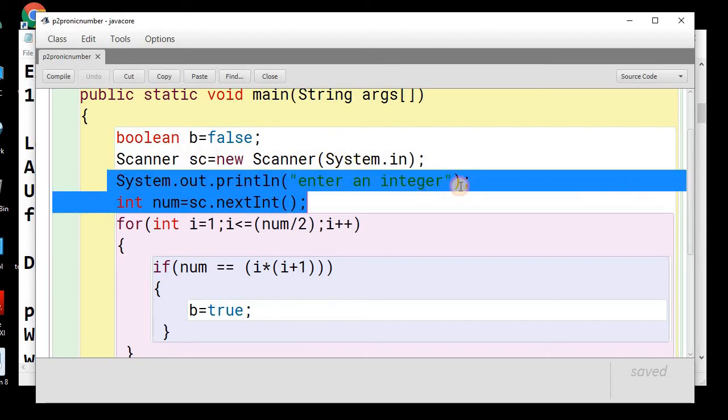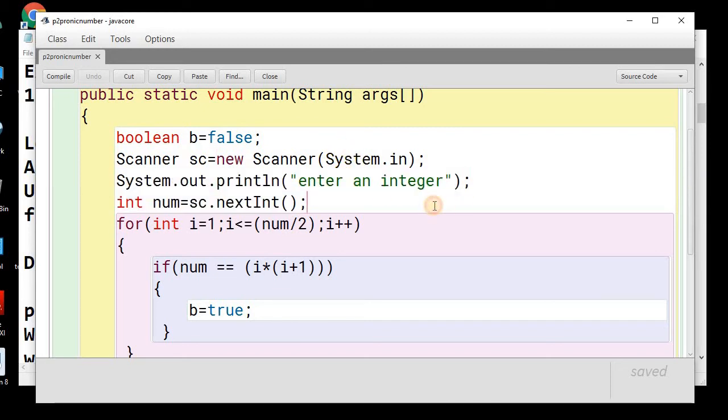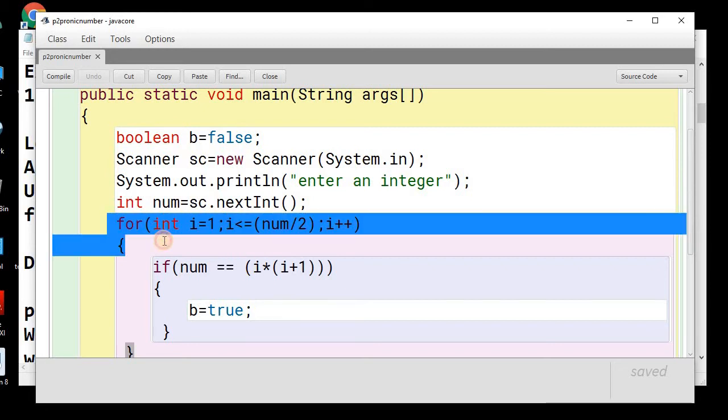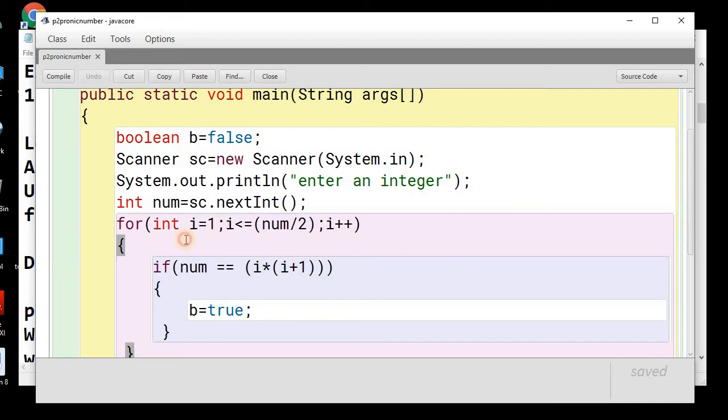Then we'll print a message to the user, please enter an integer. Now we'll accept that integer into a variable num. This is the integer type variable num, by the method nextInt of the sc object, that is the Scanner class's object. Now as we have discussed in the logic, we need to run a loop from 1 to half of the number. This can be a for loop, a while loop, or a do-while loop. So we'll run the loop from i = 1 till i is less than or equal to num/2. So this is till half of that number only. i++ is the update statement.